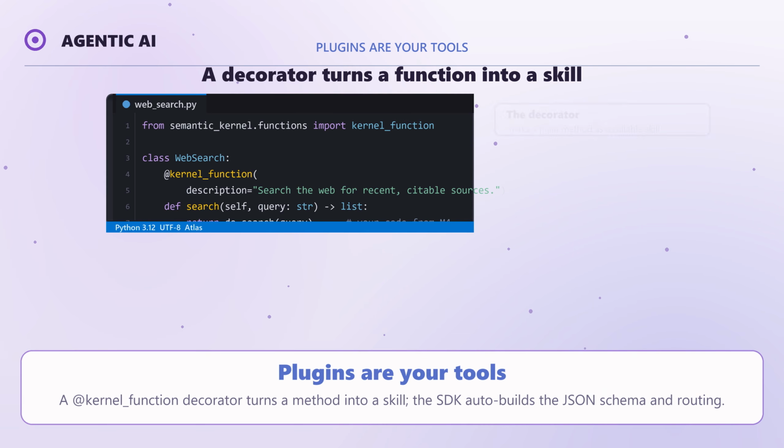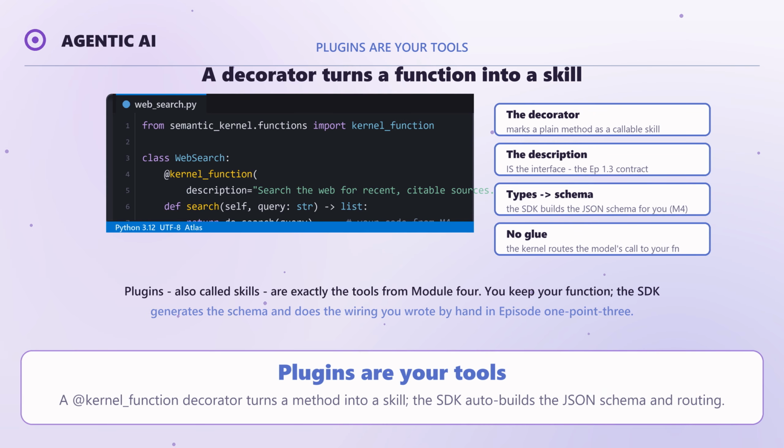So how do you give the agent tools? With plugins, also called skills. Here's the beautiful part. You take a plain Python method and add a kernel function decorator with a description. That's it. The decorator marks it as a callable skill. The description is the interface, exactly the tool contract from episode 1.3. Your type hints become the JSON schema automatically. And there's no glue. The kernel routes the model's tool call straight to your function. Plugins are the Module 4 tools. You keep your code, and the SDK does the wiring you used to write by hand.